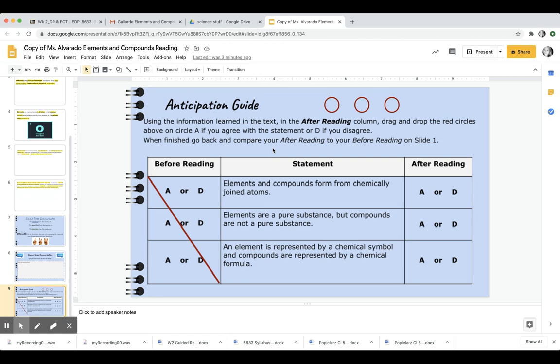Last, we have our after reading anticipation guide. So using the information you learned in the text, in the after reading column, drag and drop the red circles above on circle A if you agree, or circle D if you disagree. When you're finished, you can go back and compare your after reading to your before reading on slide 1. You can also go back and look in the text if you need to see if you agree or disagree with these statements.